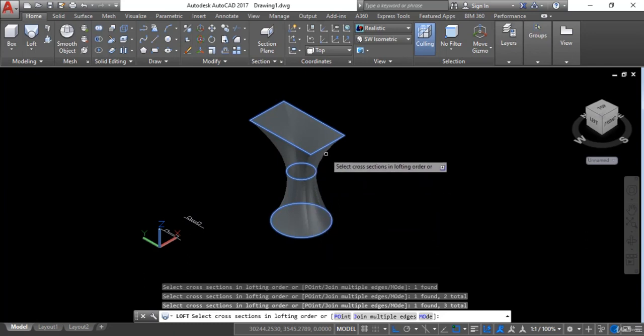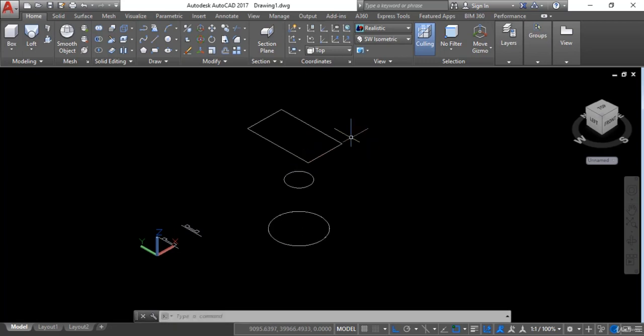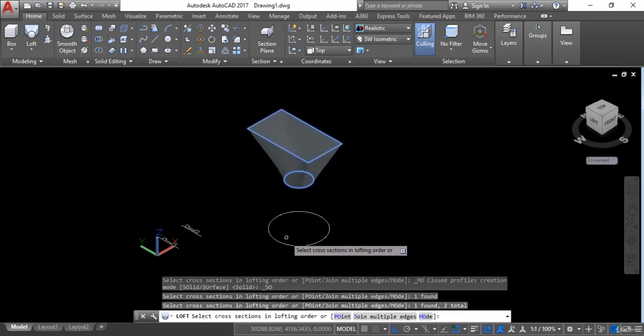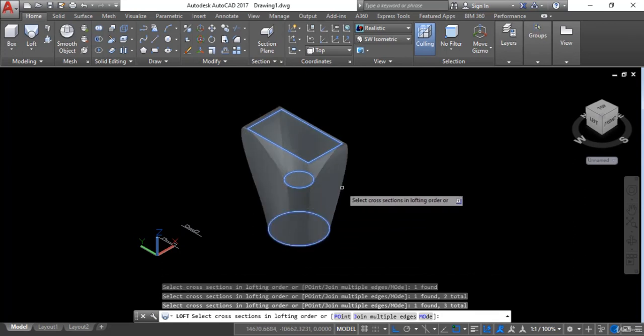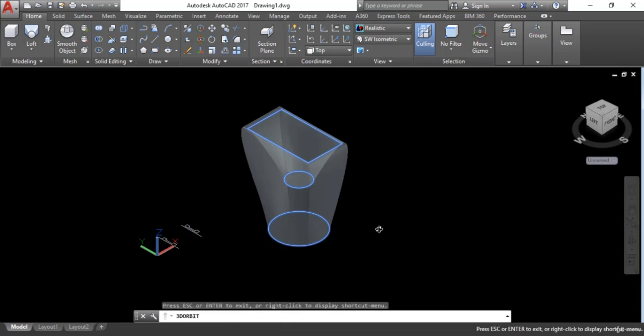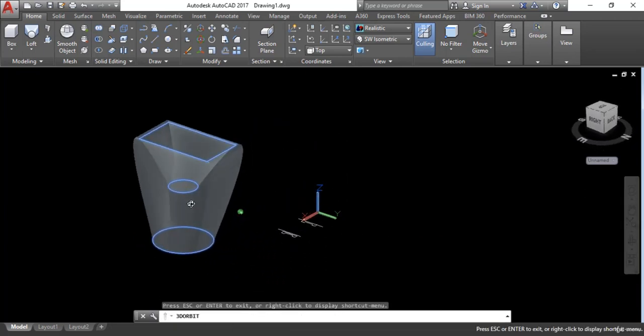Now let's see another sequence. I will undo this one and activate Loft from here again. Now I will select this center circle first, then the second one, and then the third one. You can see this is a different shape. So how you select the objects also affects the result. This is all about the Loft command.